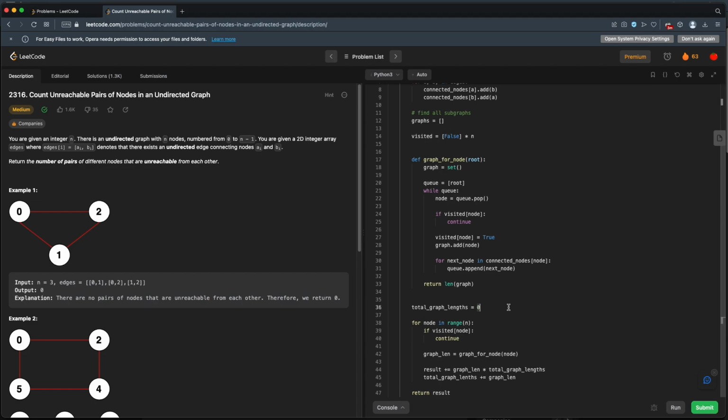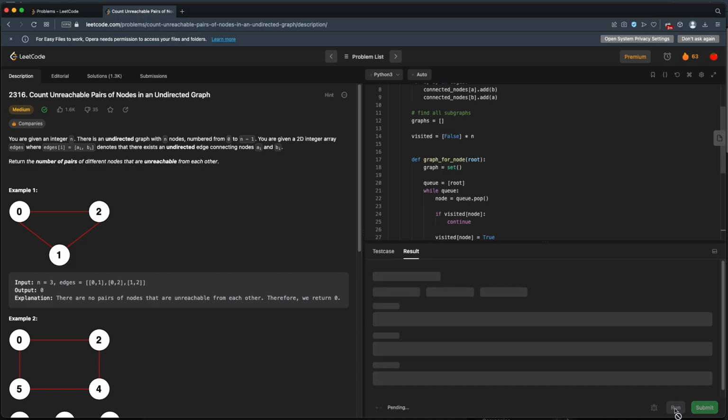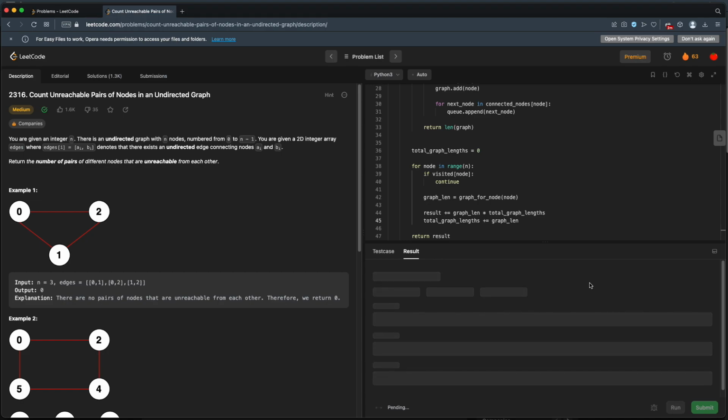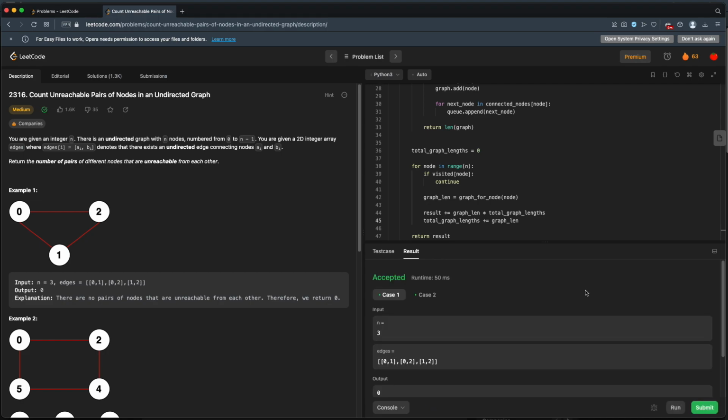Let's see, I still need a result though. Let's see, yep, that's still good. Okay, so now as we get our graphs, we're going to just grab the length right away and we'll increment our result, or include that new length times the existing graph lengths in our result. Then we'll increase our graph length by the new graph length. I'm running low on time, so I don't know if we'll get this done by our Pomodoro, but we'll see what we can do. Okay, that works.